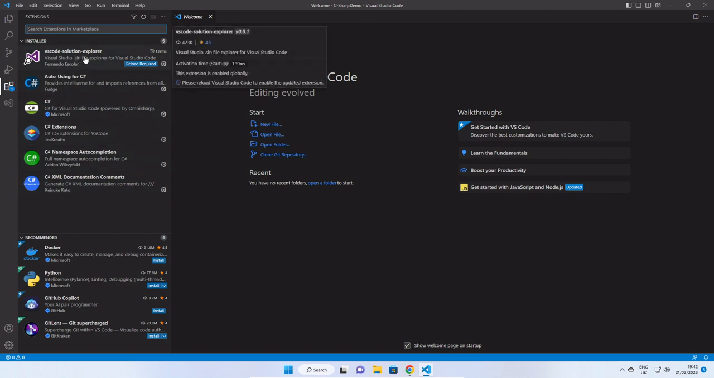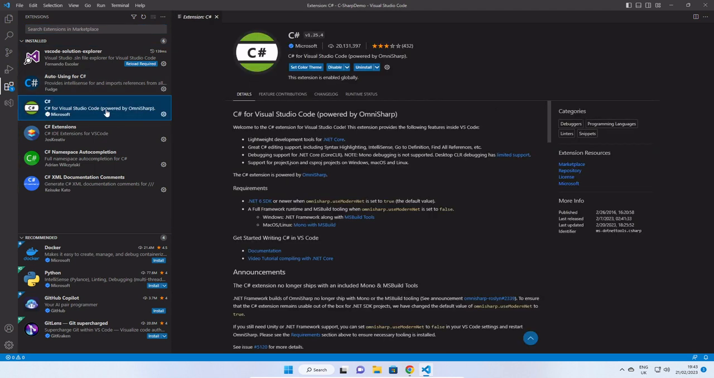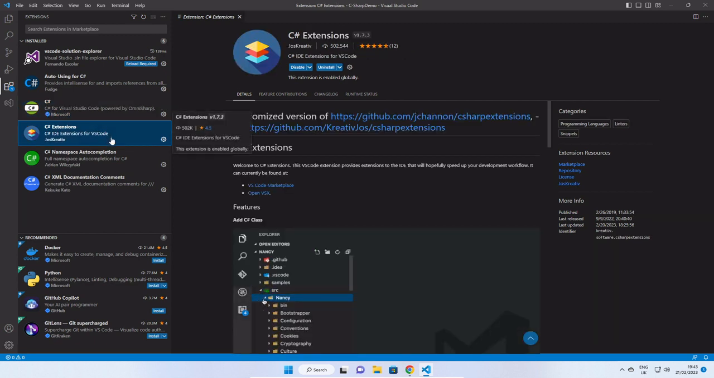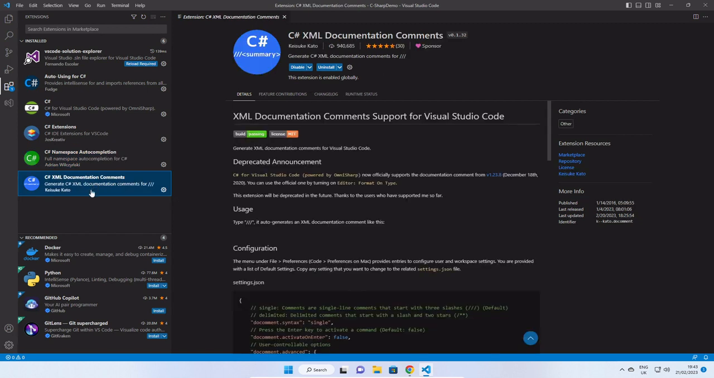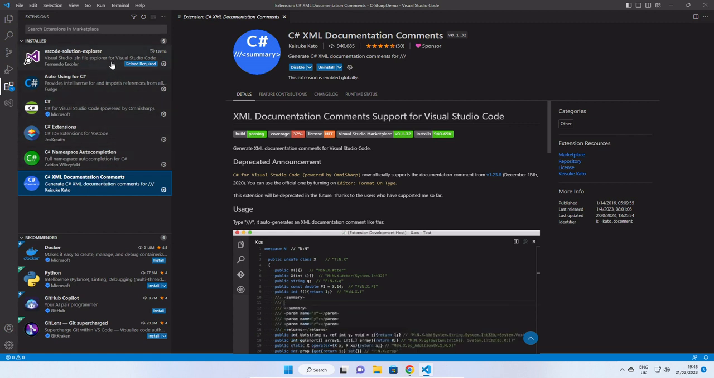So we've got a solution explorer, we've got a using statement extension. You won't use that initially, but it will become quite handy. The primary C# extension from Microsoft puts C# capabilities into Visual Studio Code. Some C# extensions that are really useful: namespace completion, again, that will become more useful later, and the XML comments. These are just extensions that make it run more like the full version of Visual Studio.